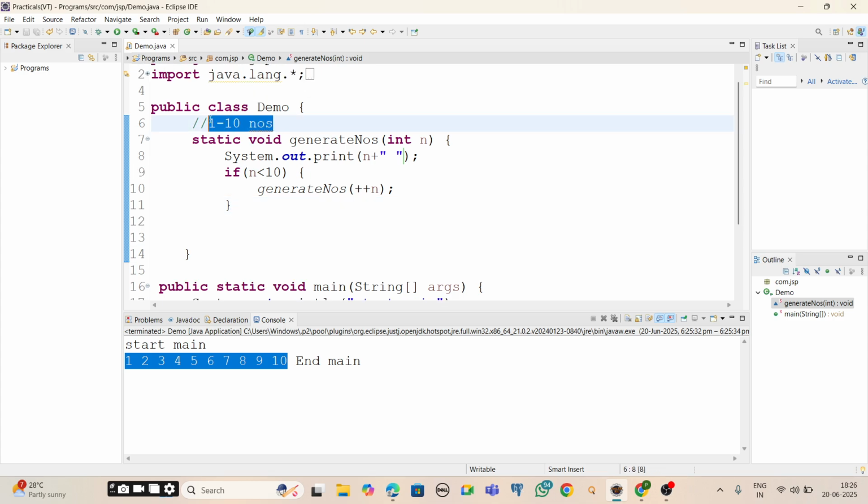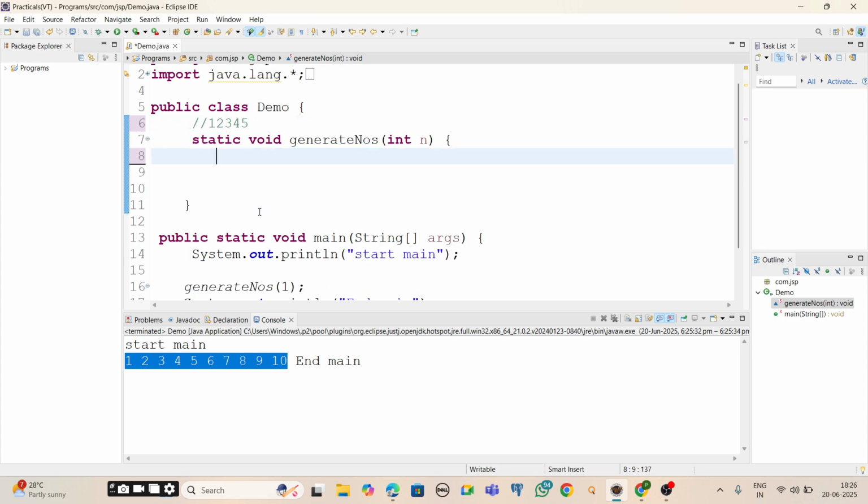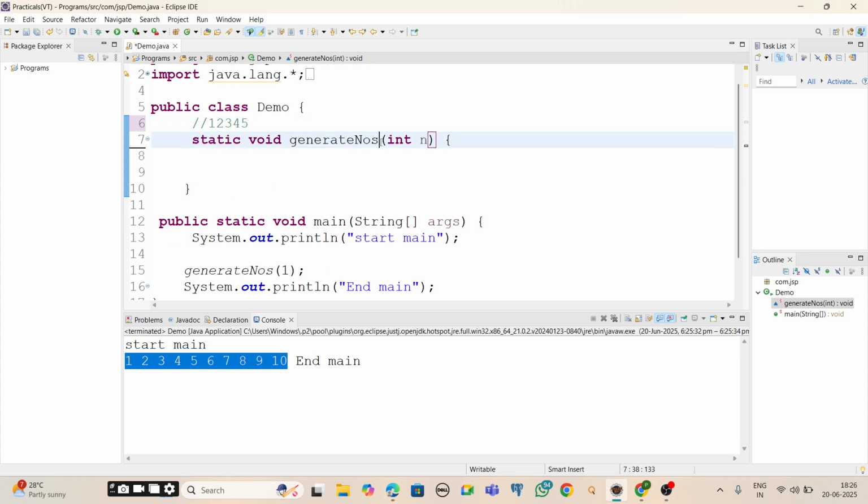If I take any number, I need to find the count of digits. We performed this before, how to count the number of digits in a number, right? Now we try to perform the same program with recursion. So let me change everything. Let me change the method name to count digits.